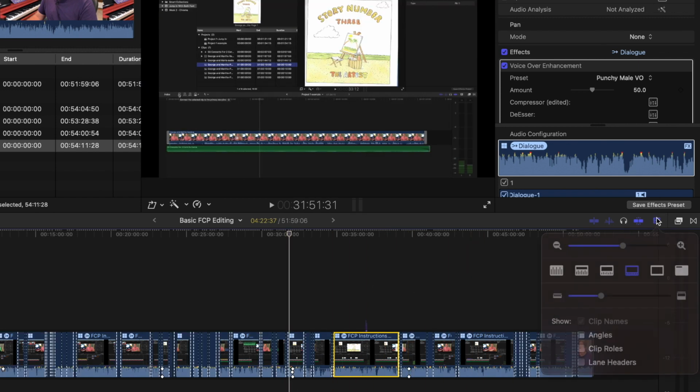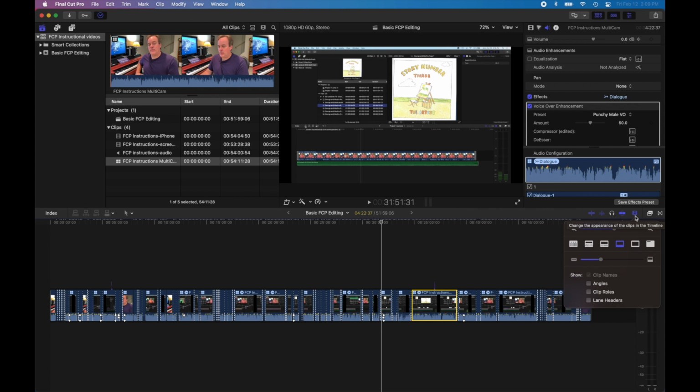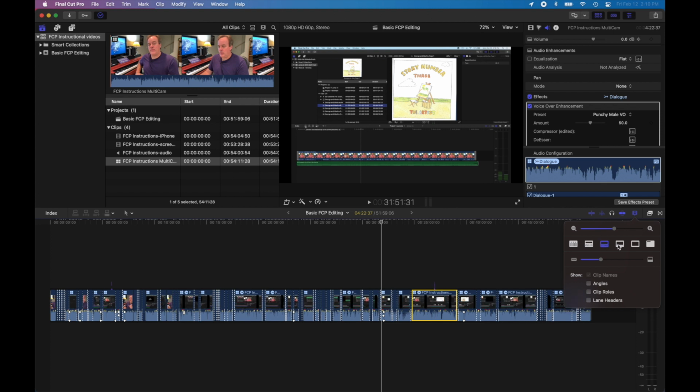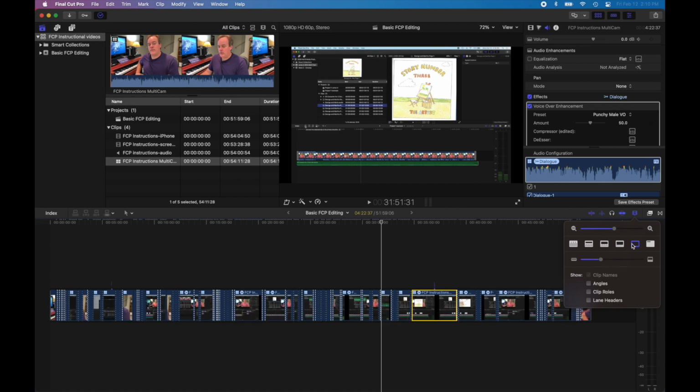Then there's this button right here, which looks like a little film strip. This controls my view of this one. For example, with these buttons, you'll notice all I see is audio waveforms. If I click on the next one over, I see equal space, video and audio, and so on and so forth until I get there where all I see is video. And then this last one takes it to where it's very small, so all I see is an arrow.